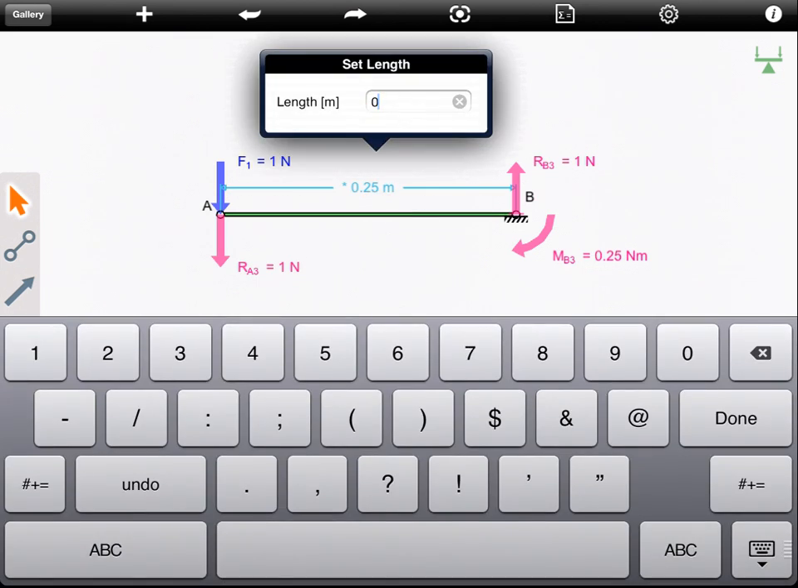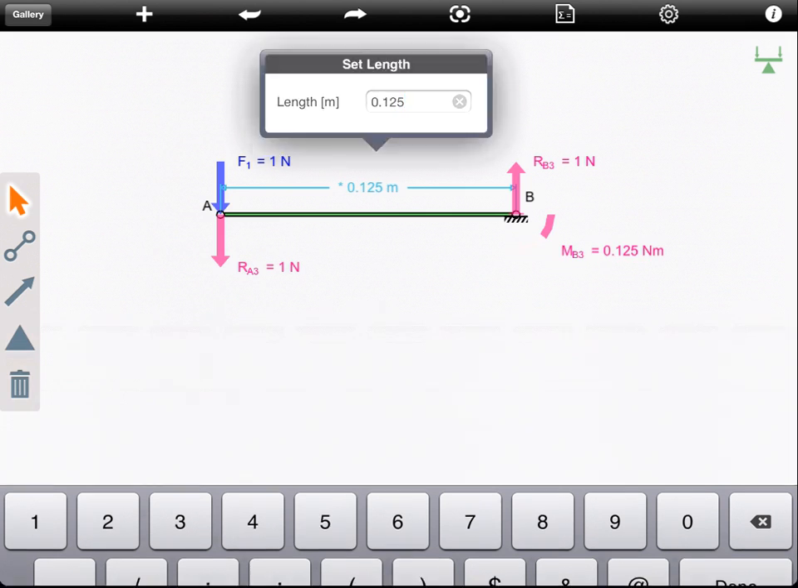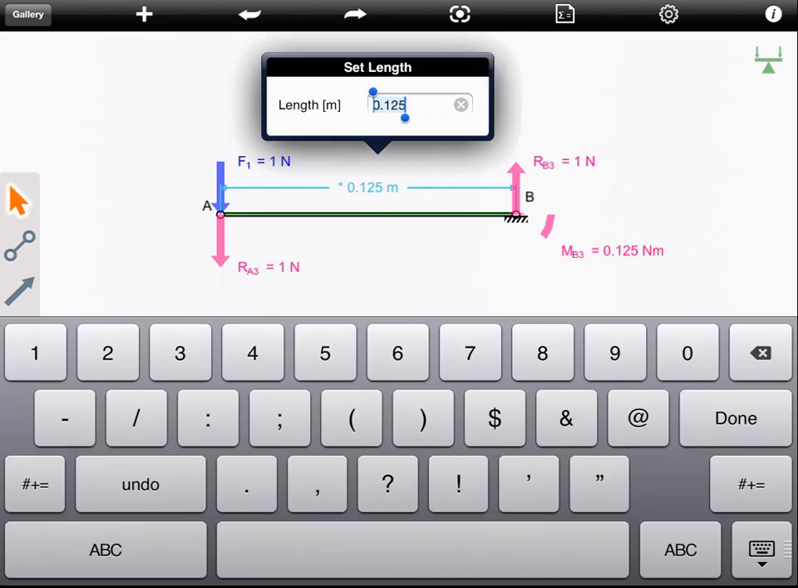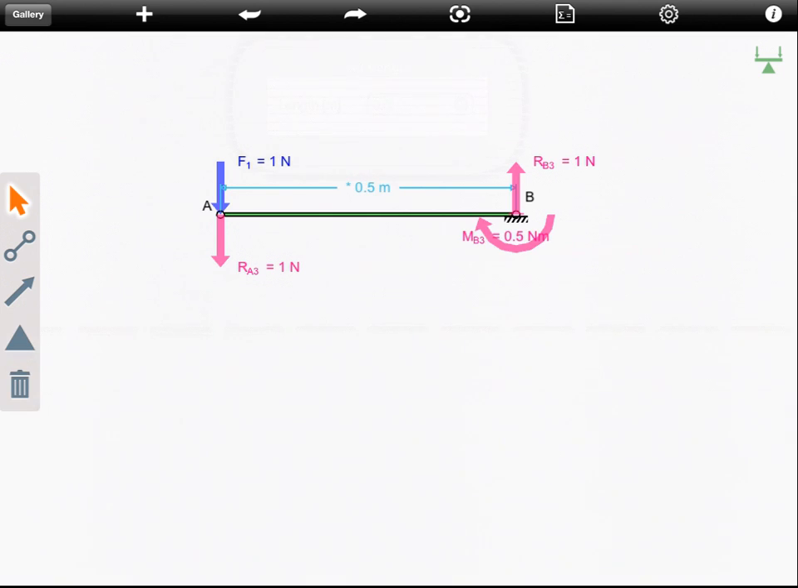I'm going to change that from 0.25 meters to 0.125. So again, thinking of our equation, it's 1 times 0.125, giving us the torque of 0.125 Newton meters. Changing it again, in this case 0.5, and by now you should have that. It's 1 times 0.5, giving us 0.5 Newton meters for the torque.